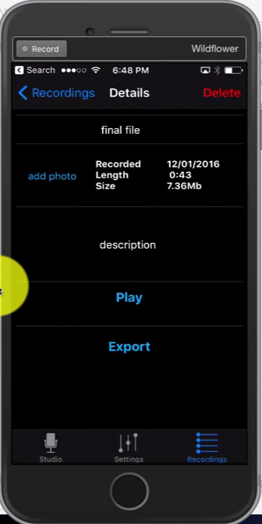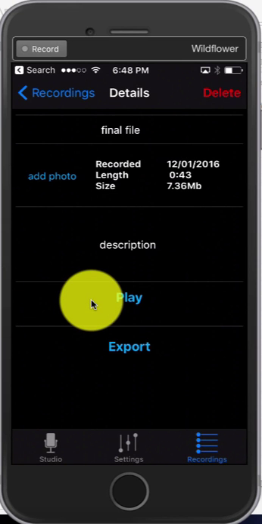Now, in recordings, you'll notice there's also a play button. That's also if you want to play your final copy.